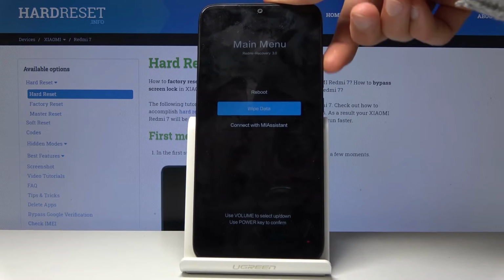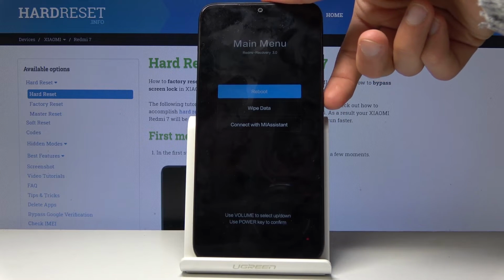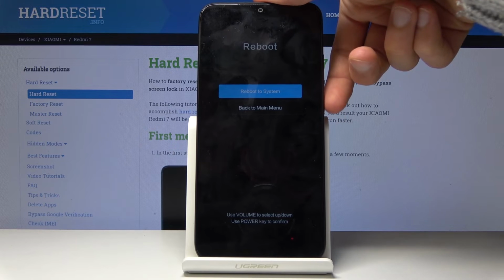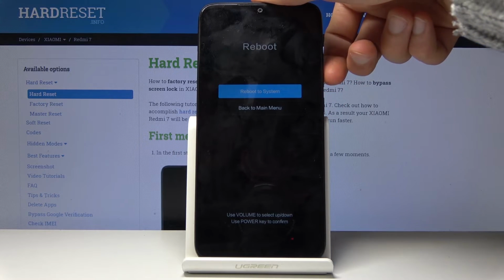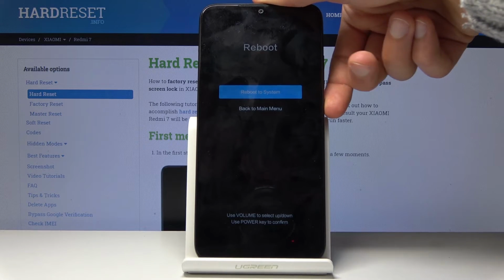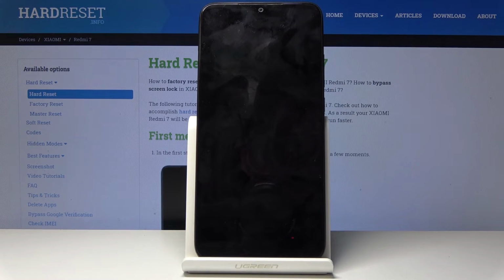So, as you can see, I'll select reboot and confirm it with power key. Then it gives you again reboot to system or back to main menu. Now the back to main menu will just bring me back where I was. So I want to press power key once more to reboot to system. And now I'm basically leaving this mode.